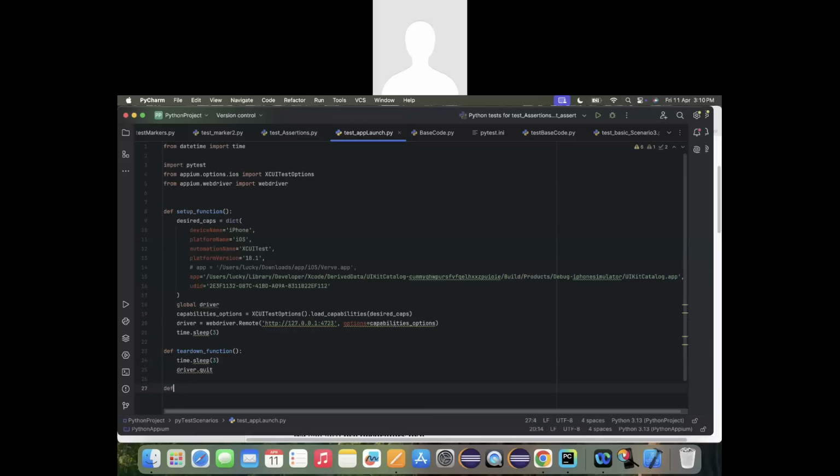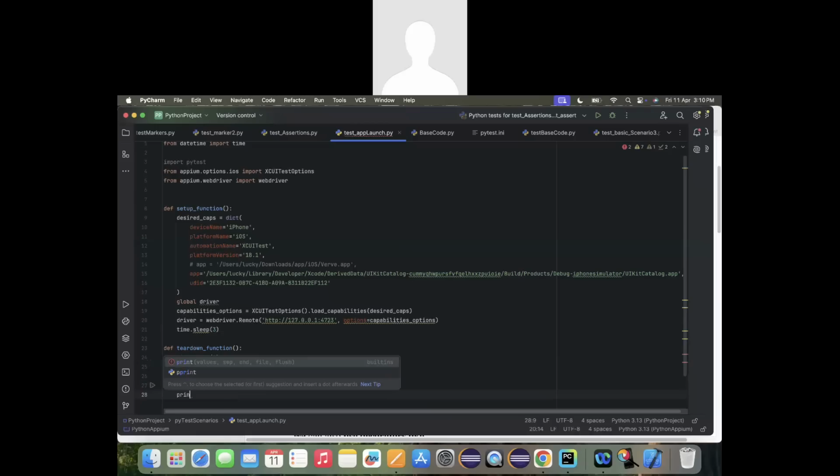Right now I just want to define a particular test here: def test_app_launch. I just want to check the app launch, so I print "app is launched". Here you have a setup and a teardown. In the setup, you are creating an instance of the UIKitCatalog app on the iPhone 16, after that you are printing the message "app is launched", and then you are terminating it.